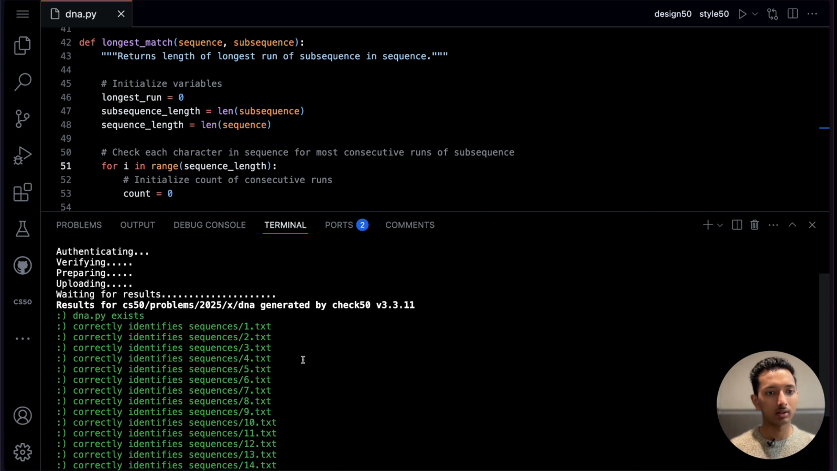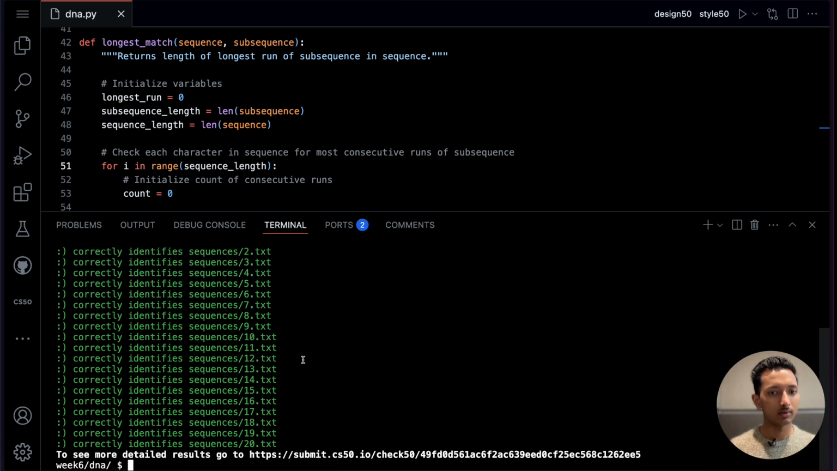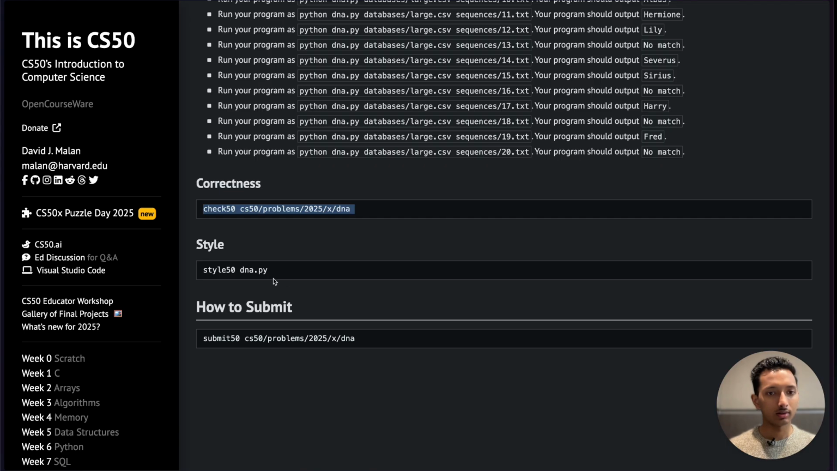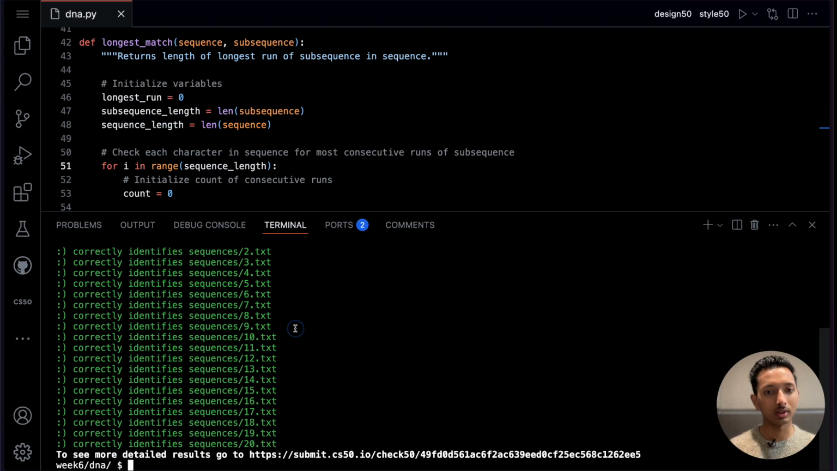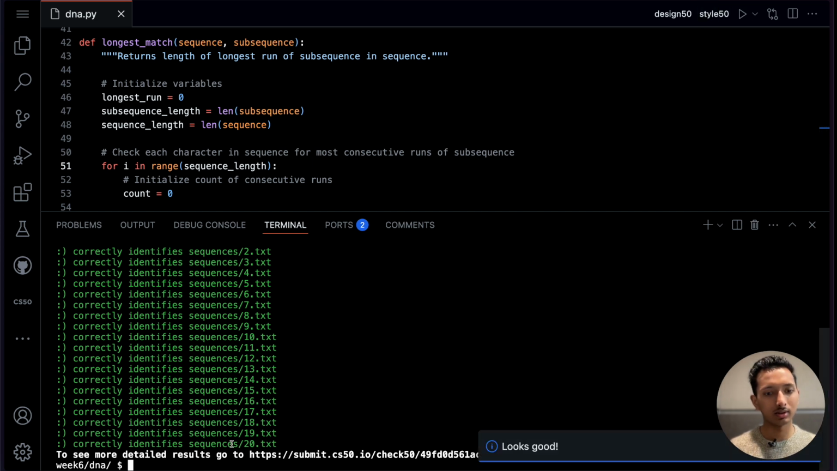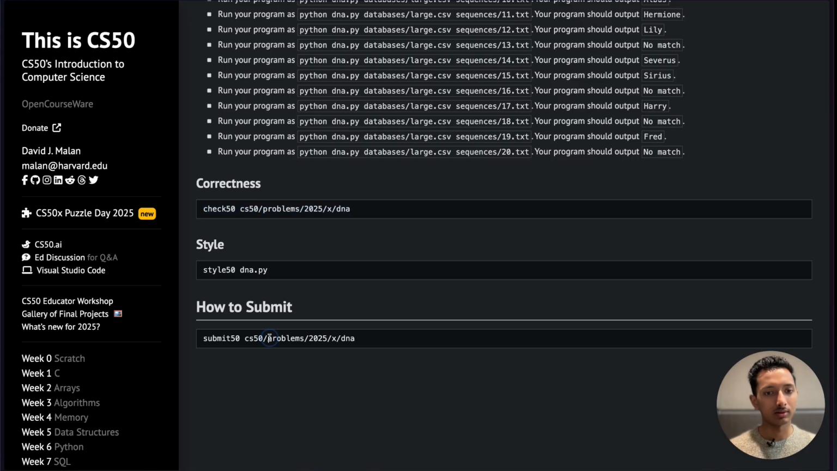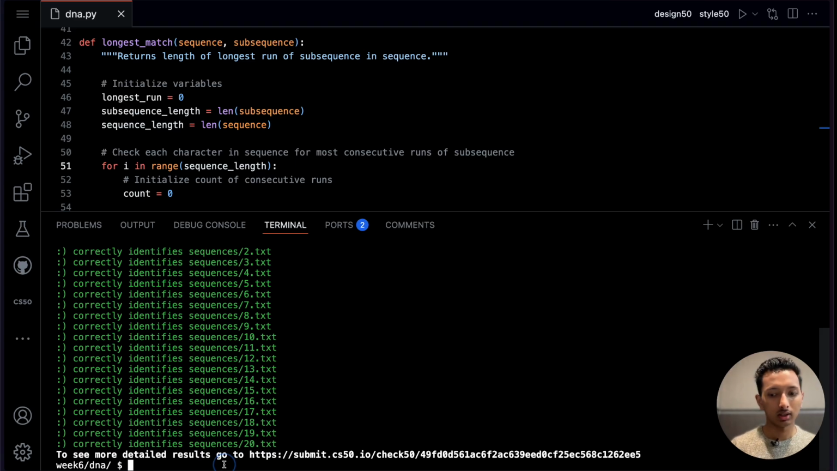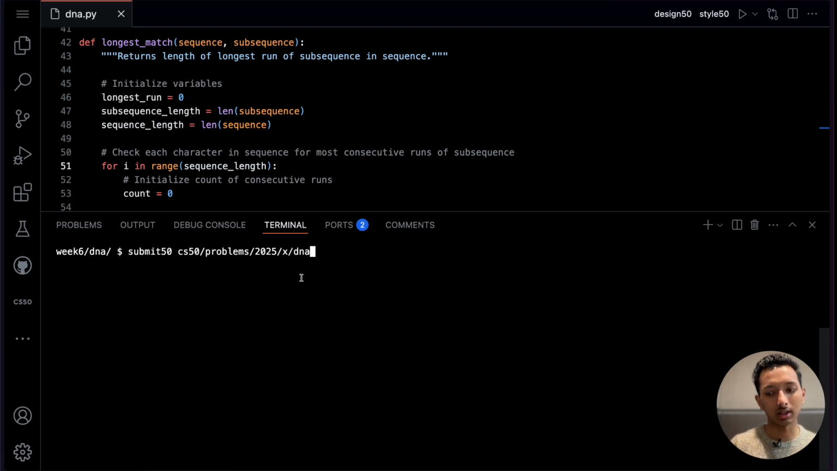All right, there we go. Everything is green, which is excellent. So now we will style it, and as you know, I don't like to copy paste from here. I'll just click on style 50, and as you can see, it looks good. So I don't need to do anything. So I'll copy this, the submit code. I'll clear the screen again, and I'll paste the submit code that I copied, and I'll press enter.